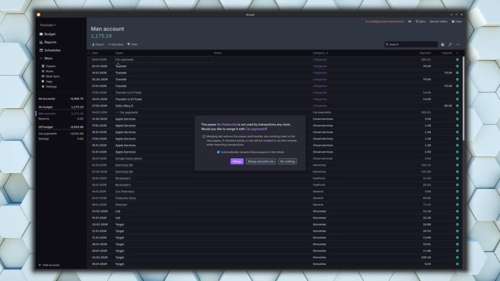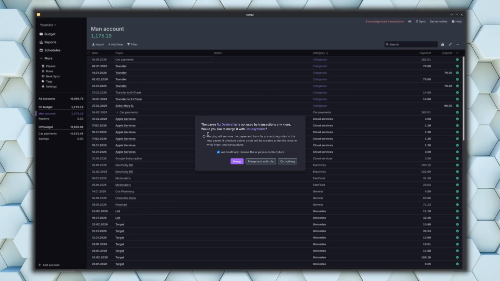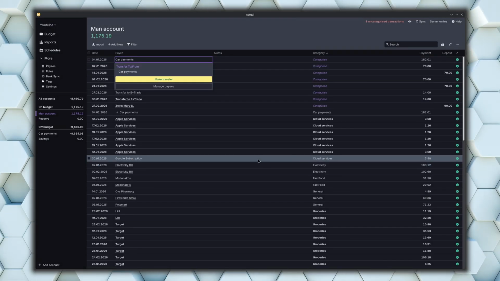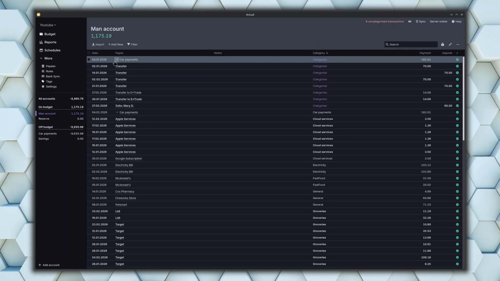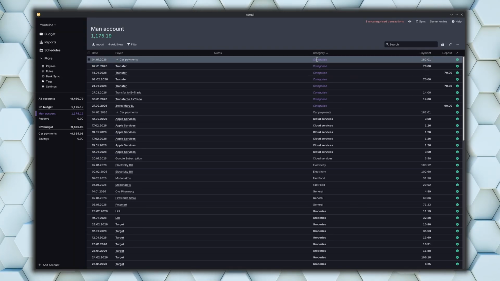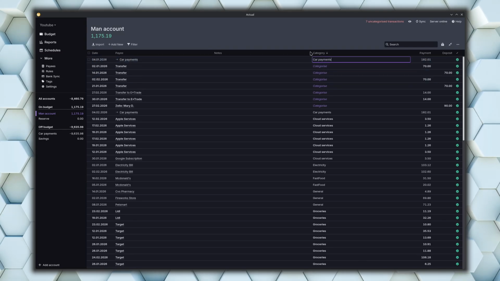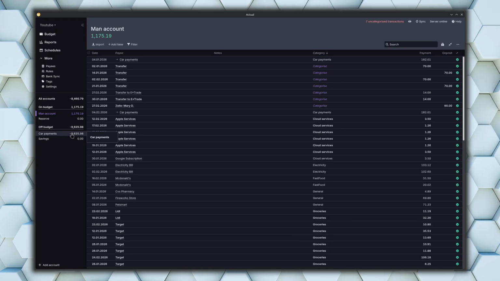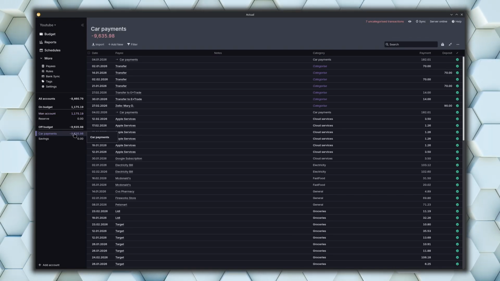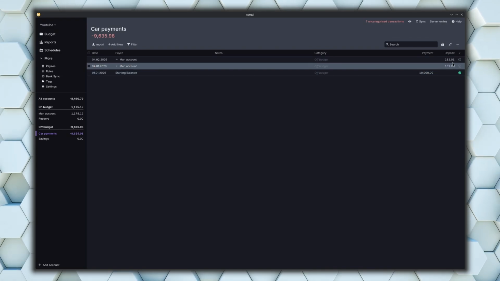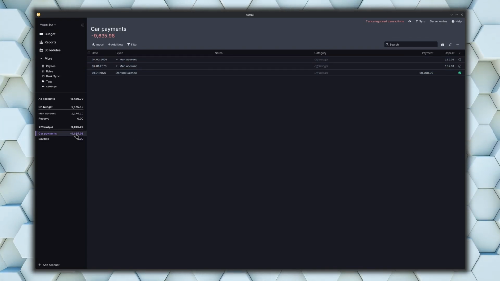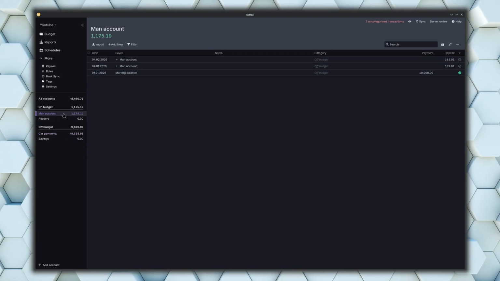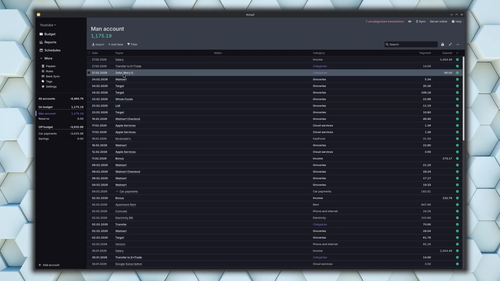Now, when we do this on the last one, it will ask us if we want to merge it. I typically say do nothing, because it doesn't really matter for me. So I'll just do it like this. And then we'll set the category here to car payments as well. But now, as you can see here on my car payments account, this is not 10,000 anymore. I've added some payments, so now it is only 9,635. So this is a way you can keep track of your debt or your savings, right?